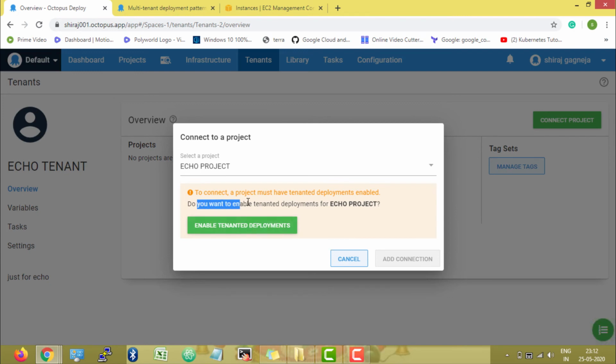Now it's asking, since you are connecting this project to a tenant, this means you have to enable tenanted deployment. So what is tenanted deployment? As I said again, you can deliver your project with different sets of configurations by using the tenants. So you have to enable tenanted deployments so that this can be achieved under your project.